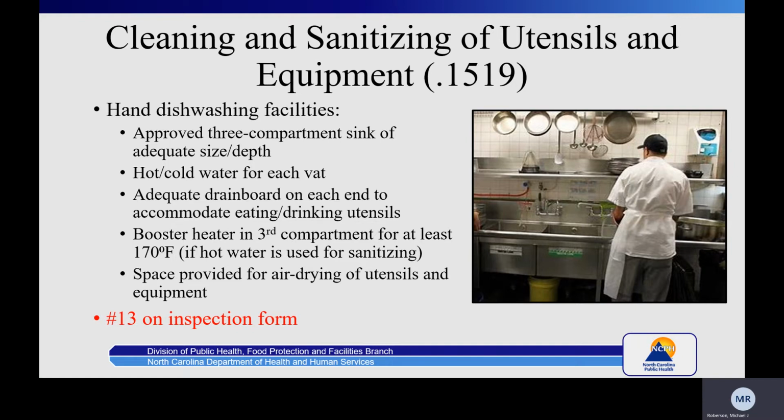If we're using hot water for sanitizing, we need to have a booster heater in the 3rd compartment that is capable of boosting water to at least 170 degrees Fahrenheit. So that will be only required if they're using hot water for sanitizing. If they're using chemicals for sanitizing, then that's not going to be necessary. And then we have adequate space provided for air drying of utensils and equipment.